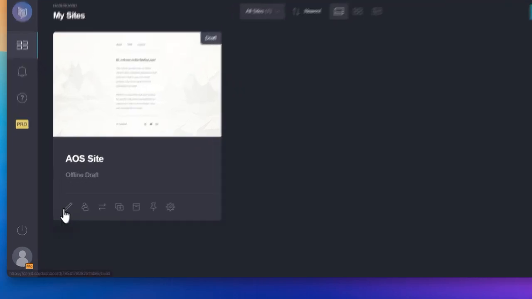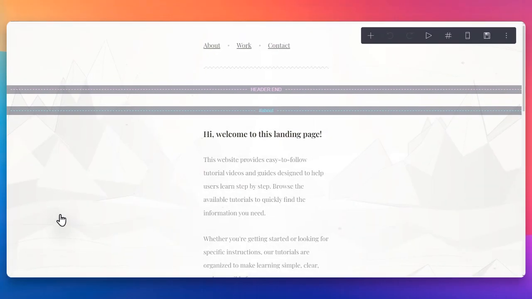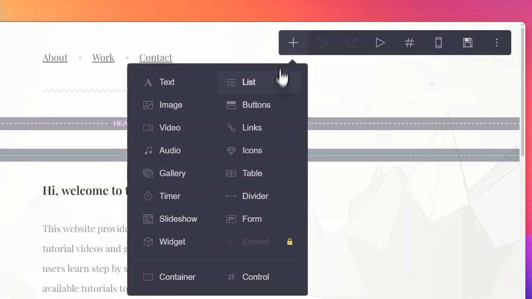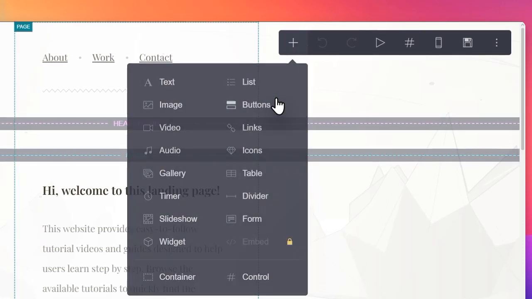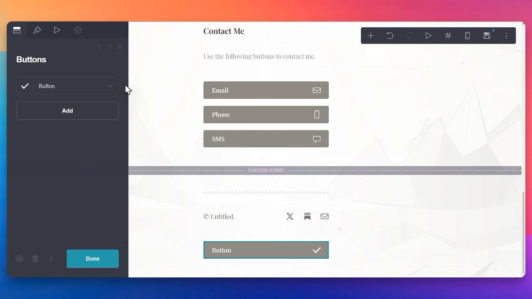Click Edit Site to enter the builder where all elements and design settings are managed. Once inside the editor, click the Add Element button, usually shown as a plus icon. From the list of elements, choose Button. This creates a clickable button that you can use for actions like visiting a Facebook page or encouraging engagement.